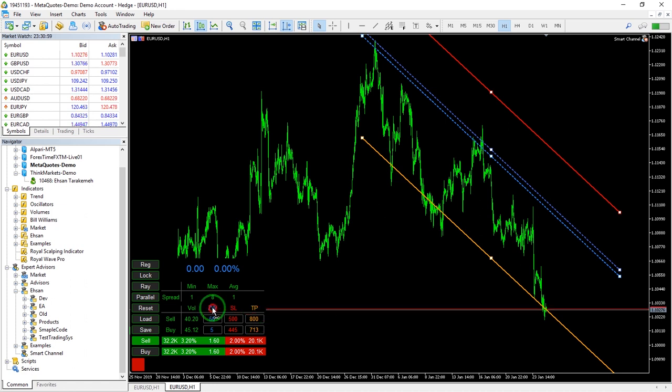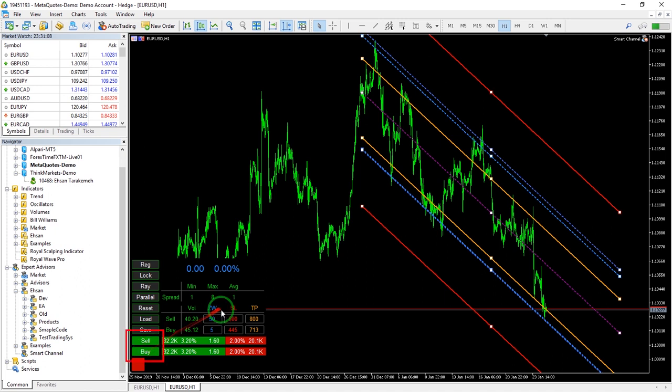The channel lines can be hidden by clicking the column titles. Hiding will not disable the internal functionality when the EA is in trading mode. To disable buy or sell, use sell and buy buttons. A green sell or buy button indicates that the EA will trade that type of order.